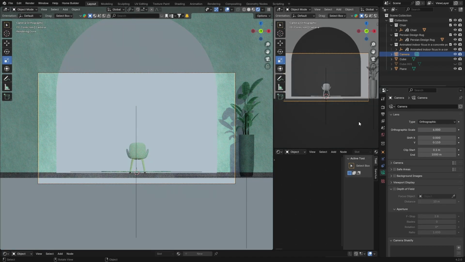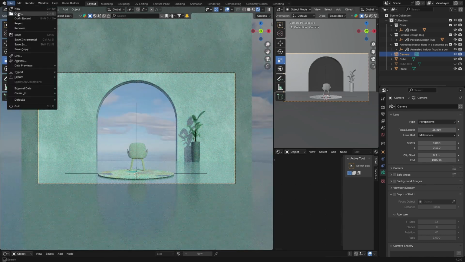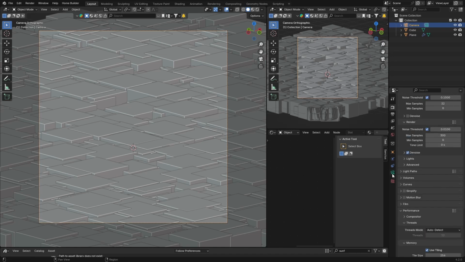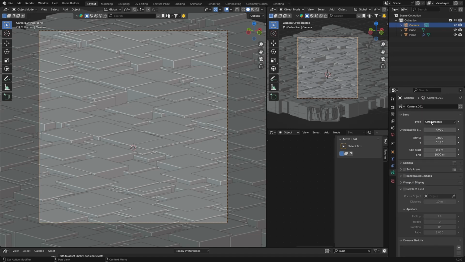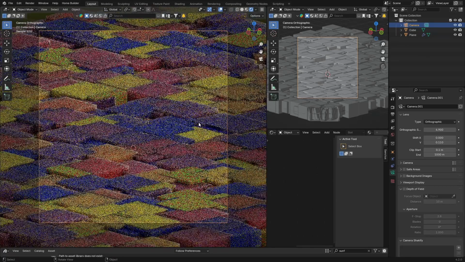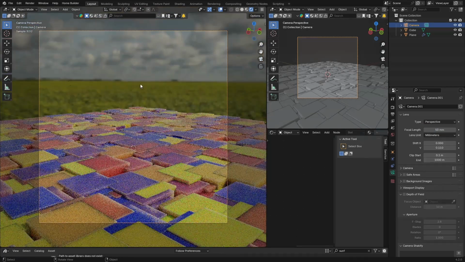For this scene it won't work, but if I go here, just give me a second. So I've got this scene. If I click on my camera, you can see I am in orthographic mode. This is the scene. If I go to perspective, it's not going to look that good. You can see now.